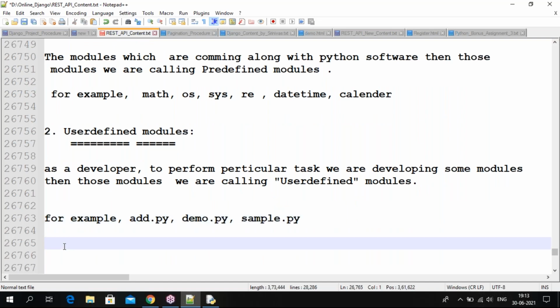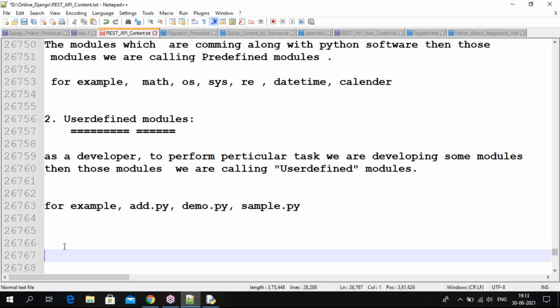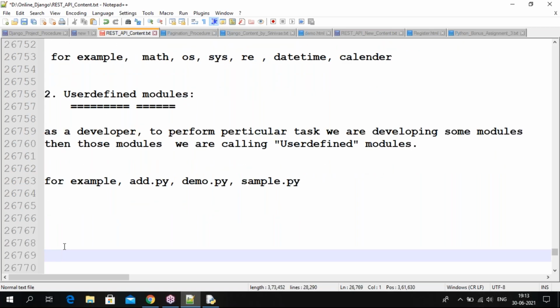Okay guys, my requirement here in the user defined module, my task is to take two numbers from the user and perform the addition operation. Accept the two inputs from the user, perform the addition operation and give the result. That is my task. Or else take two numbers from the user and perform the power of both values.